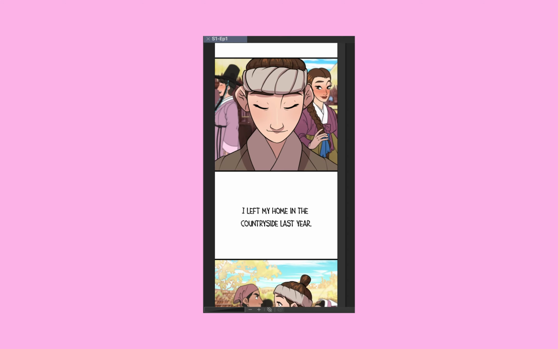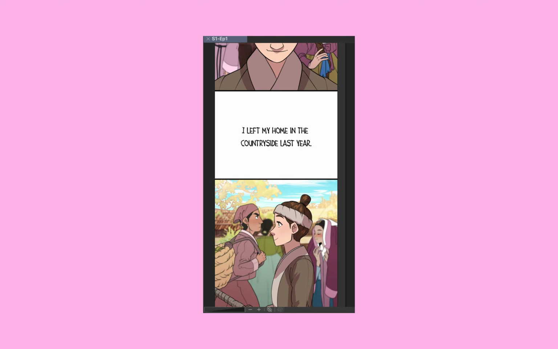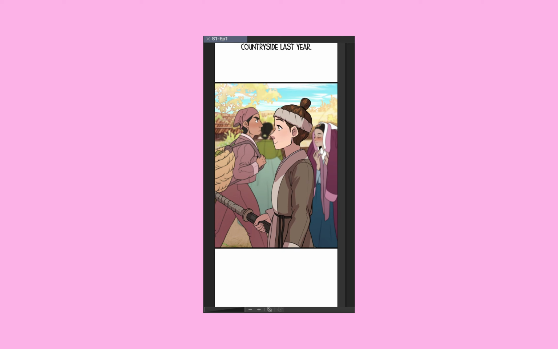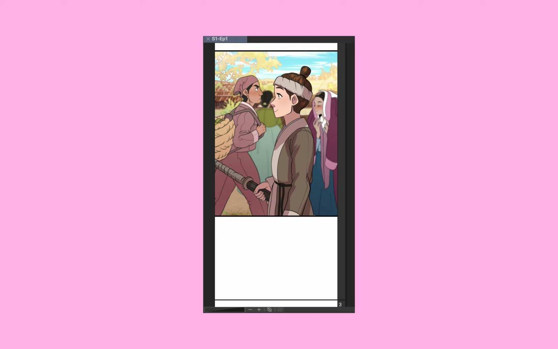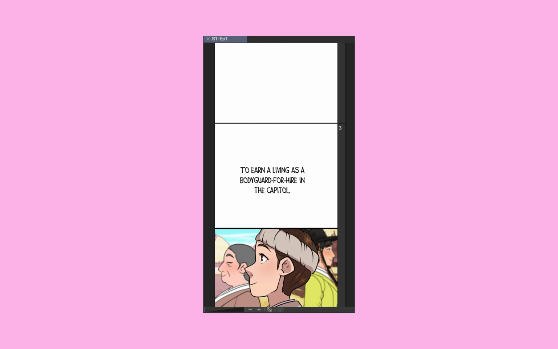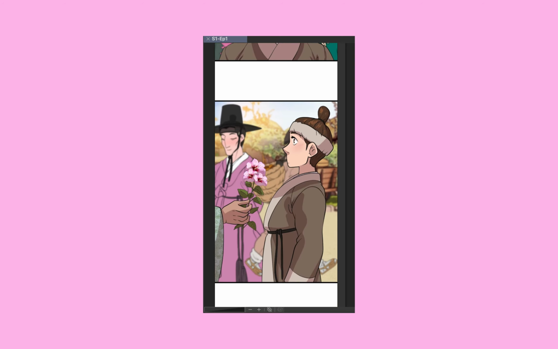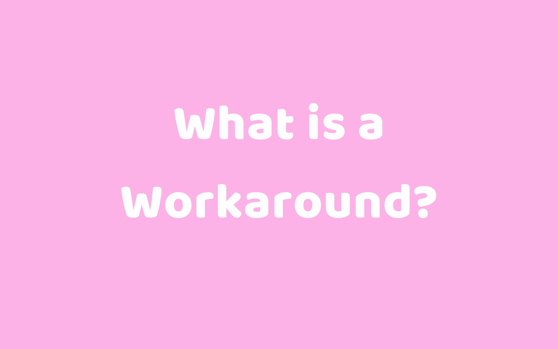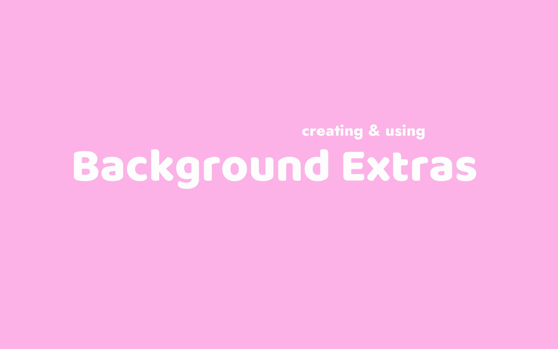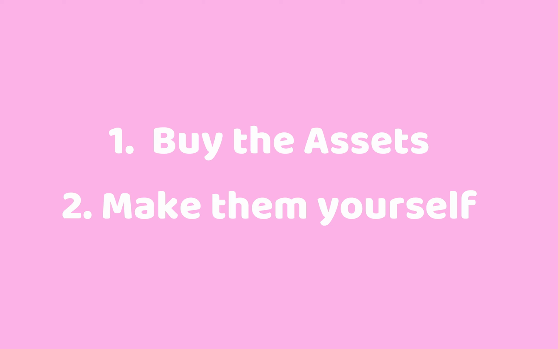I don't know about you, but I tend to get a bit intimidated about the idea of drawing a ton of characters in one panel. It honestly feels a little daunting and has in the past deterred me from creating scenes or panels with background characters in them. So, what is a workaround to this? One that I like to use is creating and using background character assets, or extras as they're sometimes called. And you have two main options for using these, and I'll get into those later.